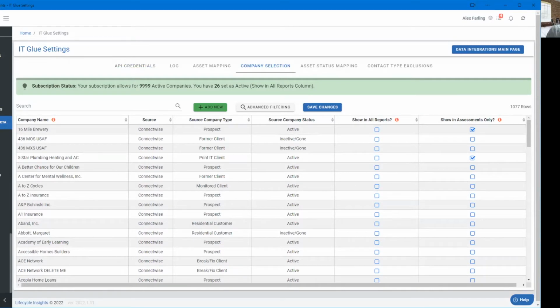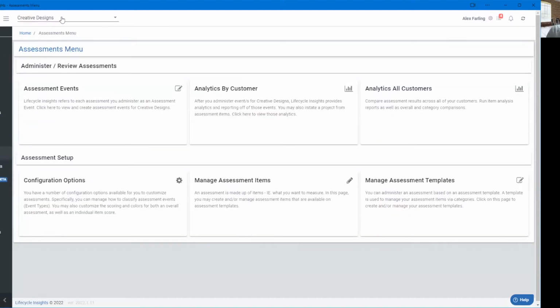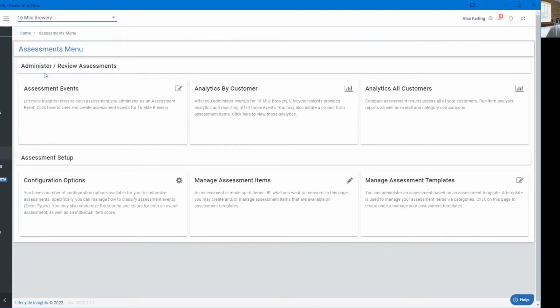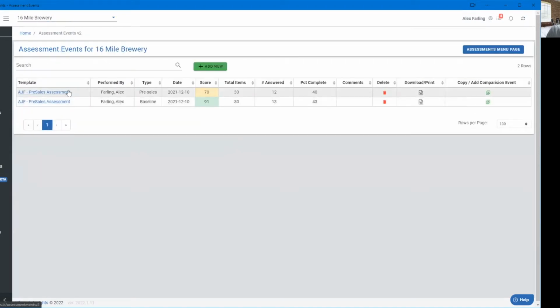So what we're going to do is go up to assessments, and then go up to our assessments list, scroll down, find our assessments only customers, and select 16 Mile Brewery. At this point, I've already run a couple of sample assessments for this customer, but let's dig in and talk about what this really looks like.